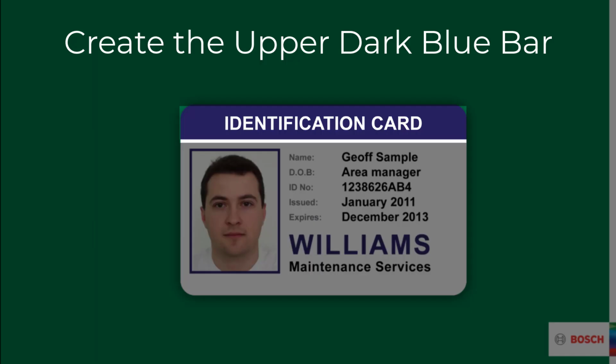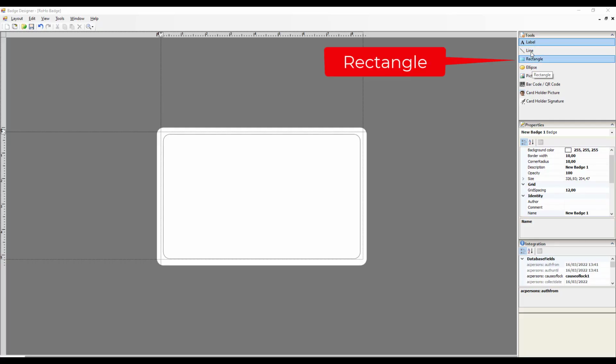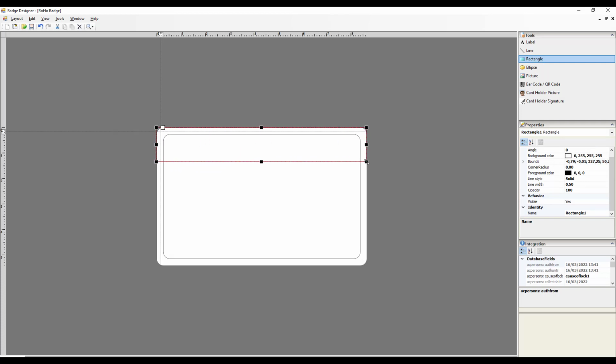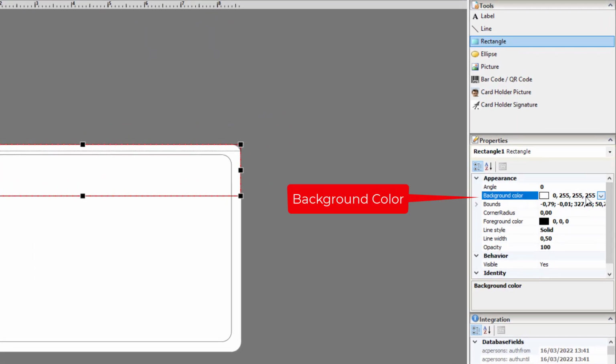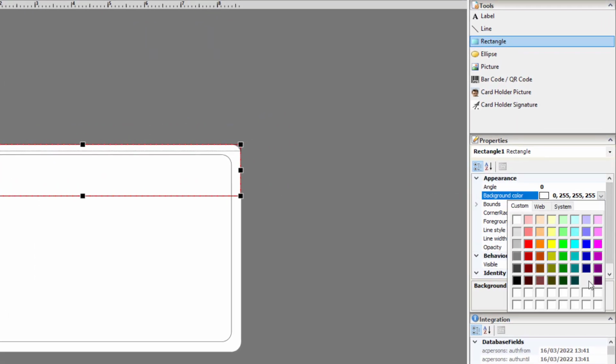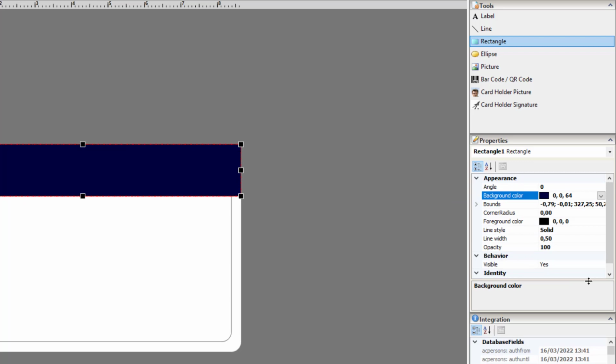Top of the card must be a dark blue bar with the text identification card. From the available tools, we select the rectangle and position it at the top of the card, so that it completely covers the full width of the badge. We change the background color to dark blue. Perfect. Now let's get the text in the bar.